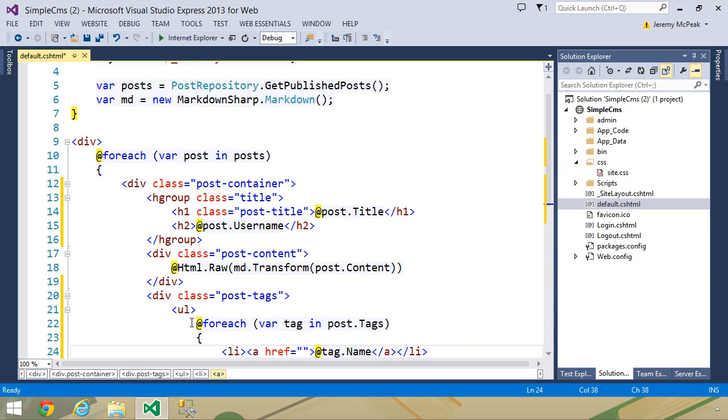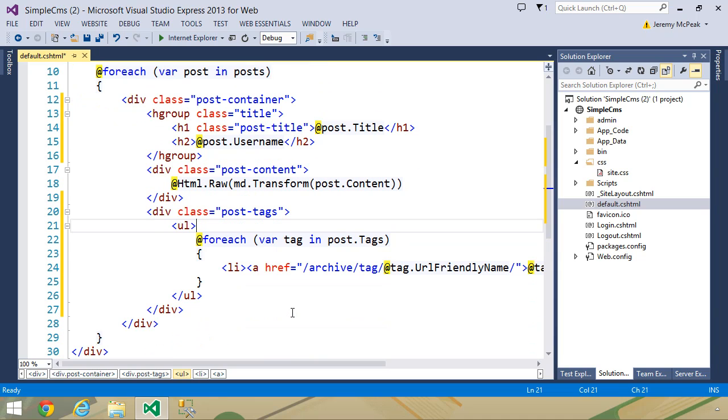Okay, so this URL, we need something that is nice to look at and something that kind of makes sense. So let's say that anything that is not on the main page is part of the archive. So we could start off with /archive, and then we need to specify that we are going to look for a tag, and then we could have the tag. So here we would have @tag and then URL friendly name. Now, I'm also taking this approach because I'm hoping that we should be able to use that tag class to get the tag information, but we will see if that is going to work.